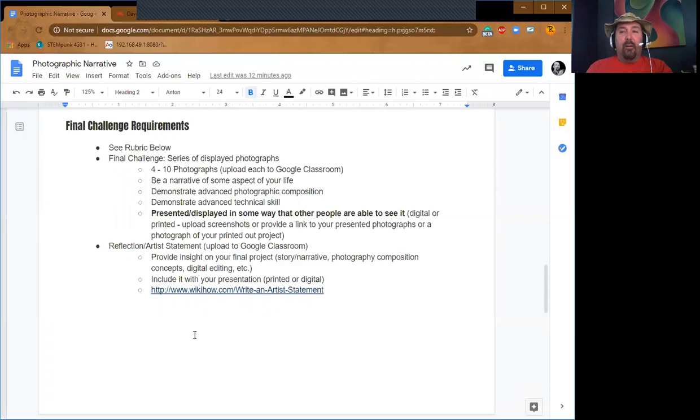And then an important part, as I mentioned earlier, is I do want you to present or display these in some way that other people are able to see it. And again, you can use social media. If you have access to a printer and you want to display them physically in a frame, on a wall, on your refrigerator, whatever, that is also an option for you. Obviously, I don't have any access to print your photographs right now during this time. So posting them digitally or using social media is probably going to be a pretty common option.